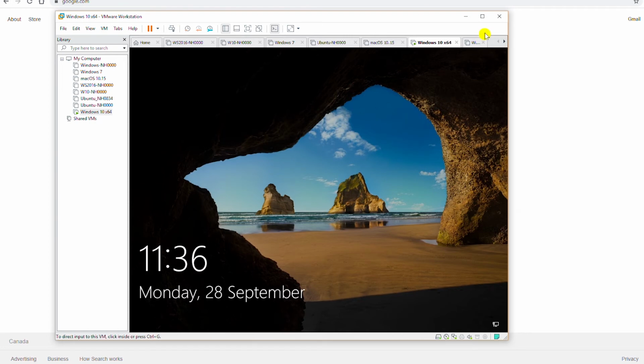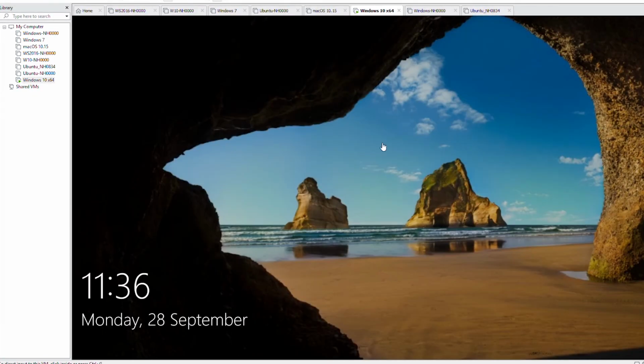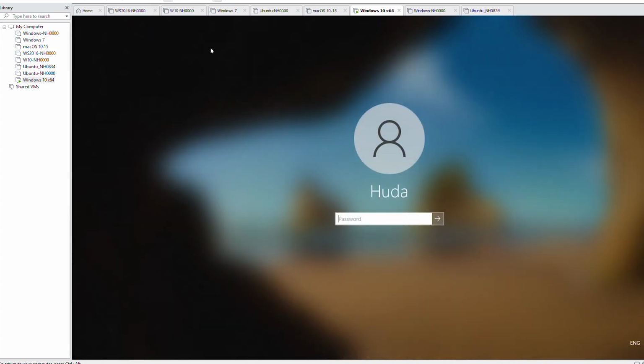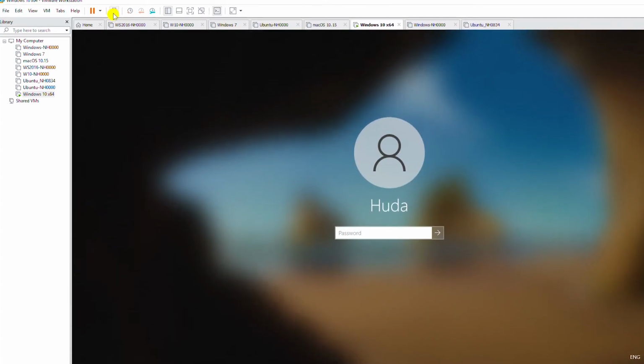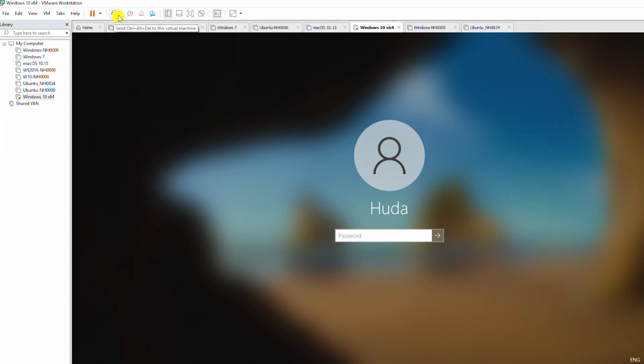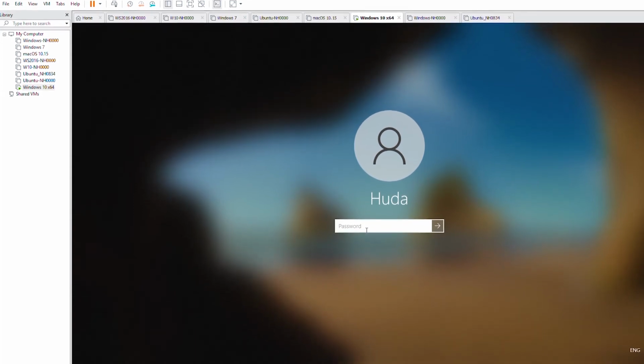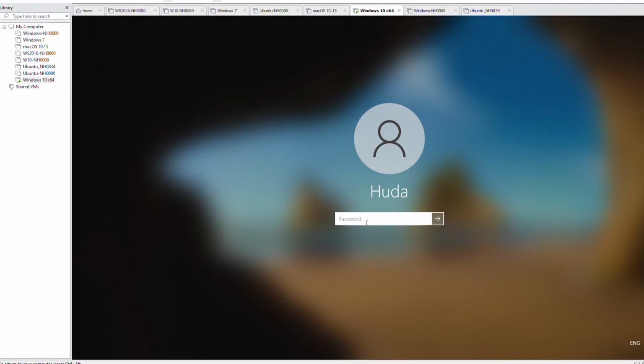Now the computer has restarted. I can maximize this screen, and my screen resolution has adjusted with the resolution of the physical screen. I can log in simply by clicking on this icon, which is Ctrl-Alt-Del, or I can also click on the screen and the prompt appears. So I'll type in the password that I used when creating this account.